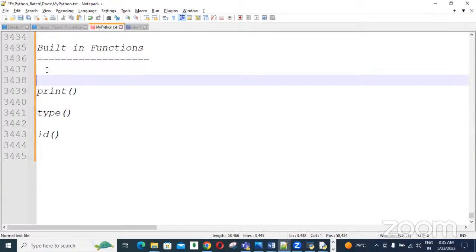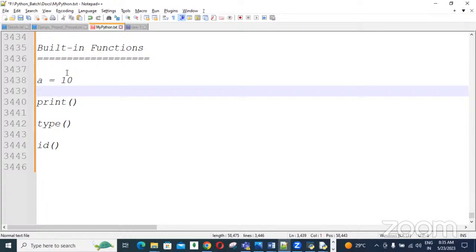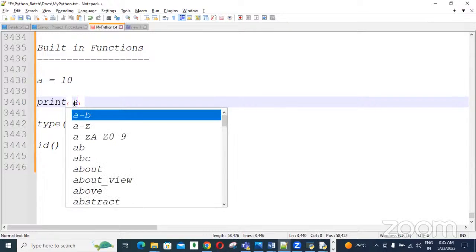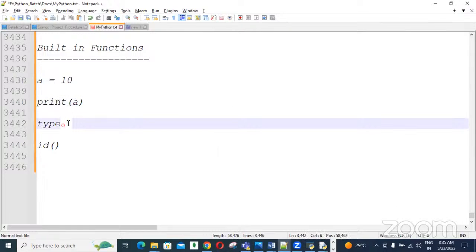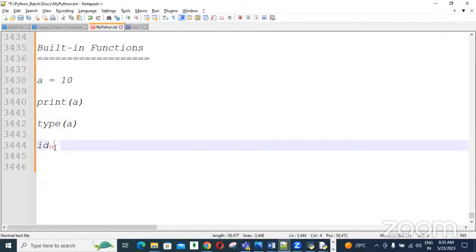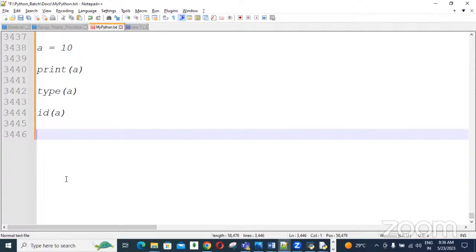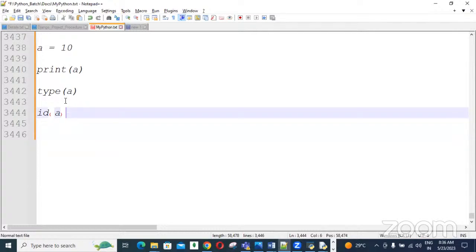Here, a equal to 10, like we are putting. Now for this value 10, if you want to access it, we use the reference, and you can get the type and the id. Like that we can access. These three are important functions. Slowly you will learn more. Okay, so up to here, all the basic fundamentals.